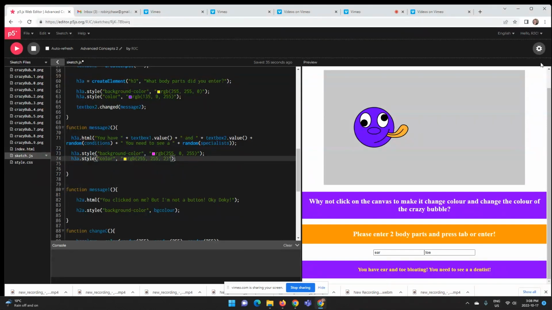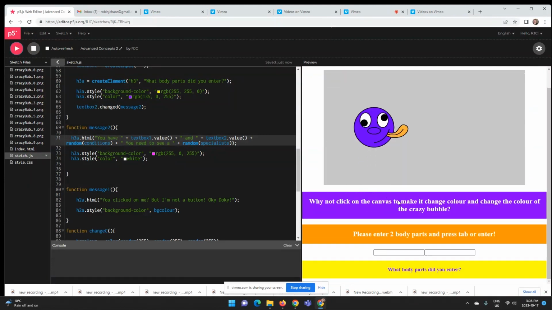And I'm changing, so first I'm changing the background color to a hot pink color, and then I'm changing the text color to white. And I'm saving and refreshing. And so we're going to test it out. So I'm putting in leg and neck, and it says you have leg and neck dryness. You need to see an X-ray technician. And then I put in toe and ear, and I press enter, and it says you have toe and ear ulcers. You need to see a doctor, right?